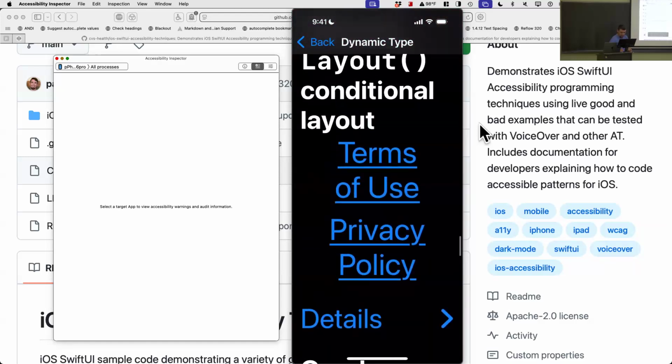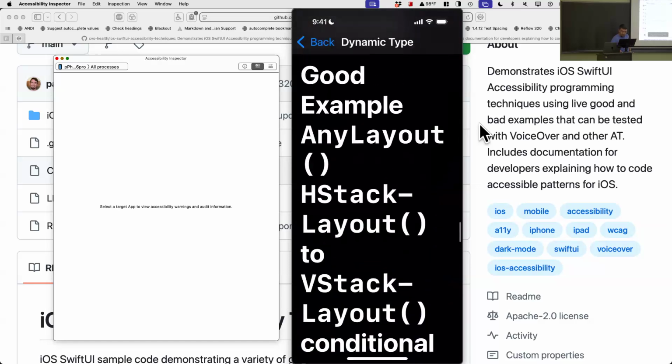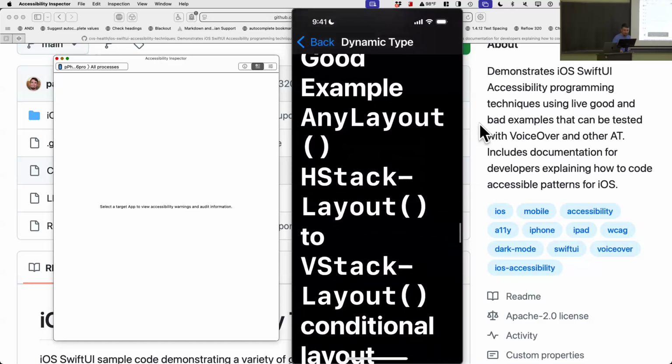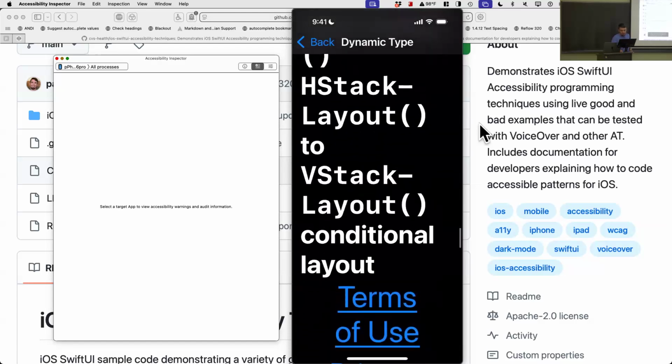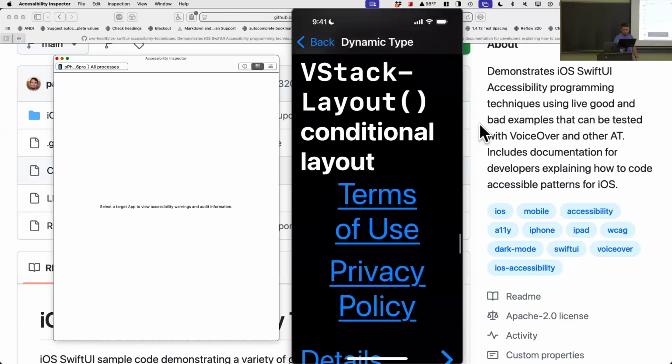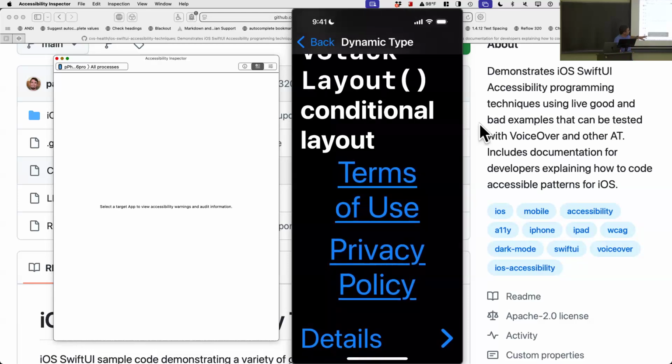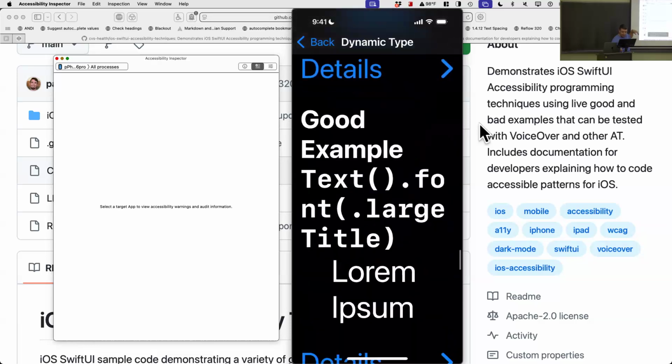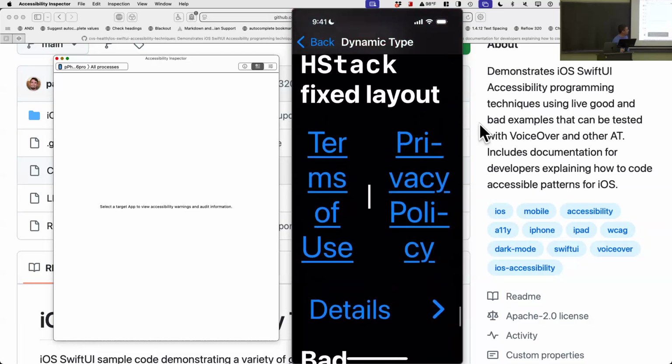Some other things you could do, and let me make the text bigger here. It's really big, maximum. There's a thing called any layout where you could switch from a horizontally stacked layout, where you have stacks side by side, to a vertically stacked layout where your stacks go up and down. In this good example, the 2 links are vertically stacked, but in the bad example, the links stayed horizontally stacked and flowed onto 4 lines. This actually passes WCAG, that's fine, but it's not very readable. So that's more of a usability enhancement.